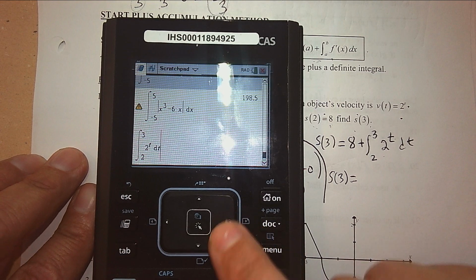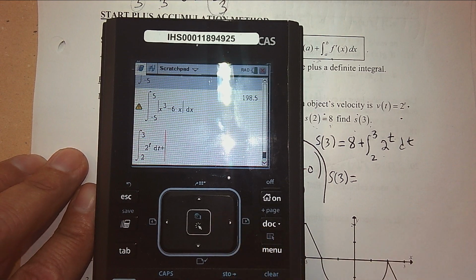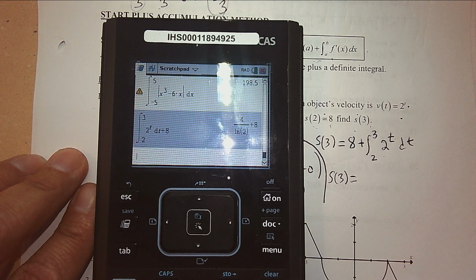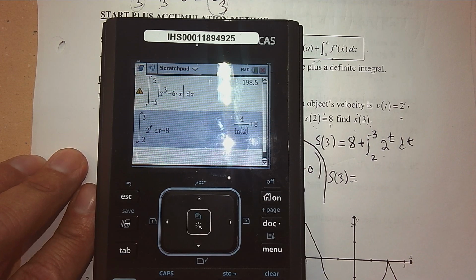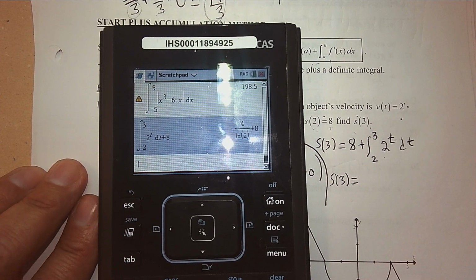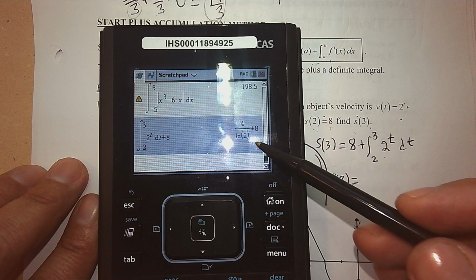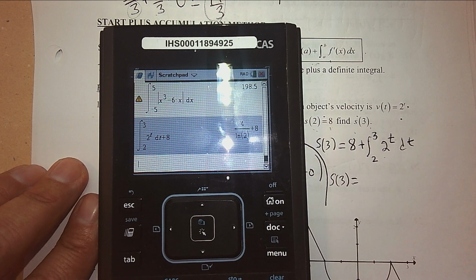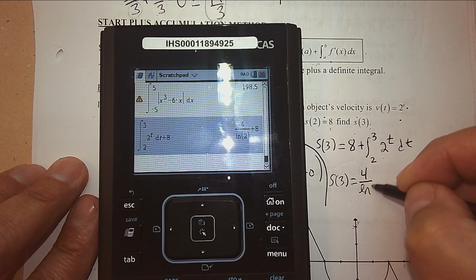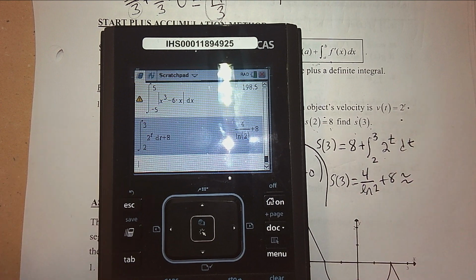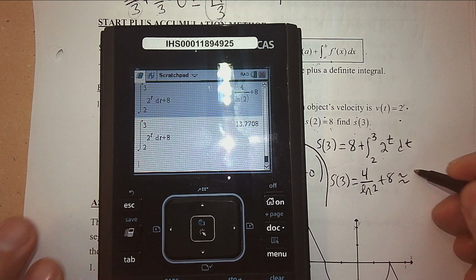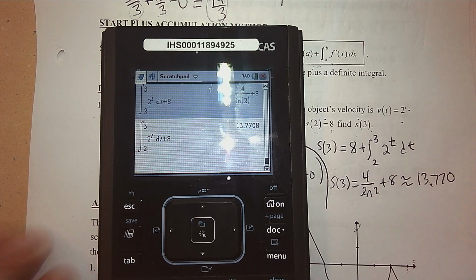Now, to that answer, we're going to add 8. And let's see what happens. So it seemed to like it okay. So you can use any letter you want. You can see the exact answer is there. If I want to round that answer, I would press Control and Enter. And again, we're going to learn to truncate, and the answer is 13.770, or you can write down 13.771.